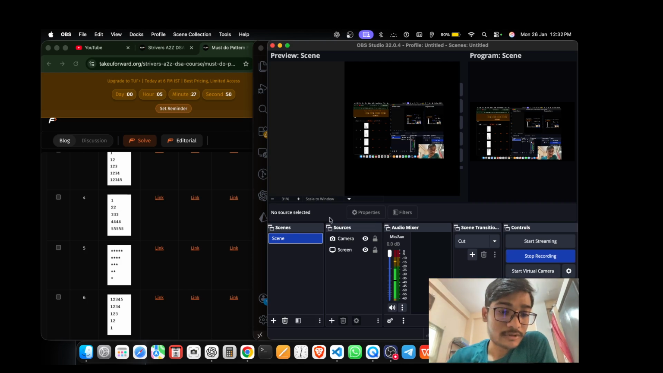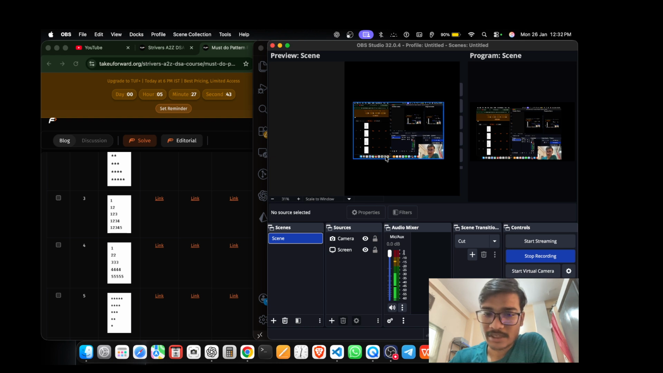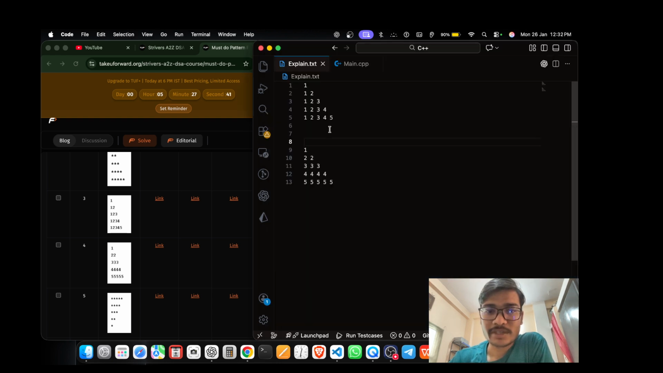So today we will solve these two patterns, the third and fourth pattern. So without wasting time, let's go for the code. So here are the two patterns.